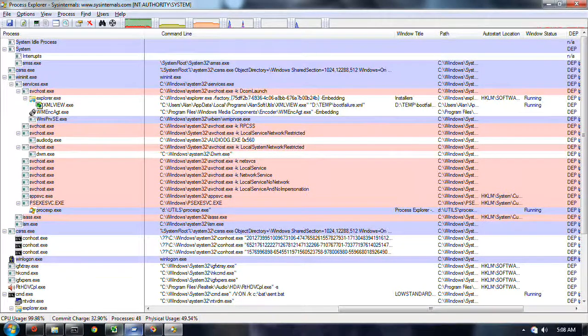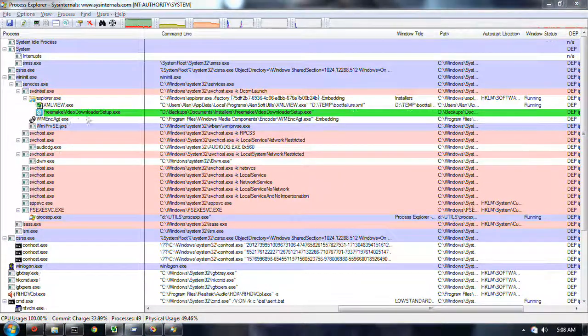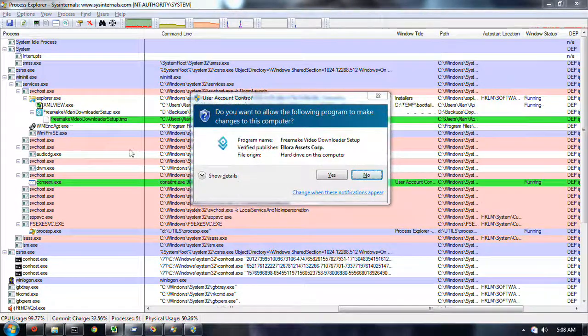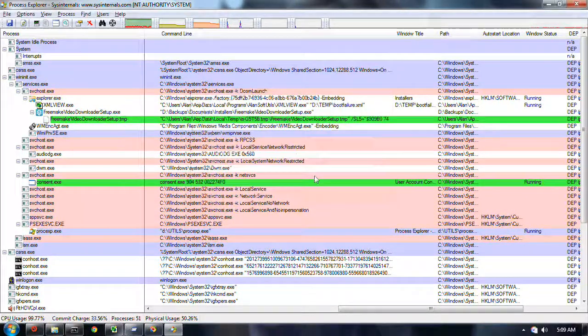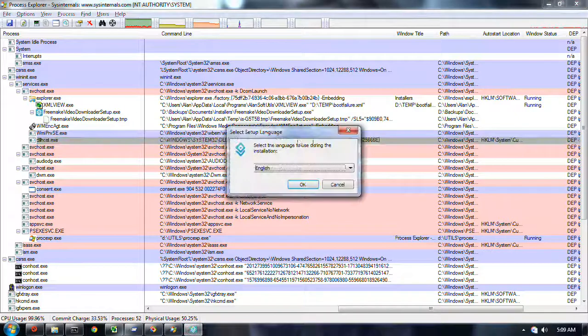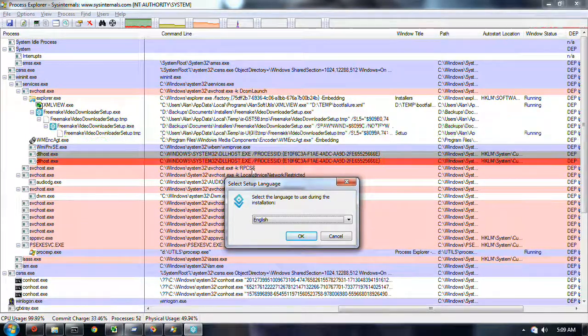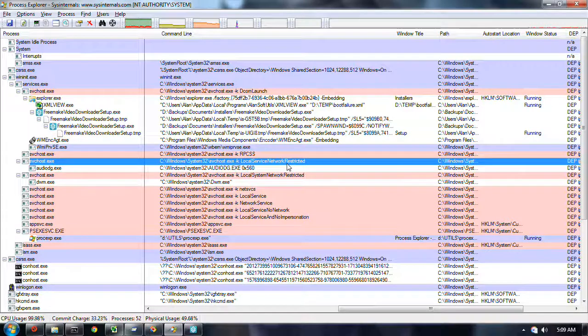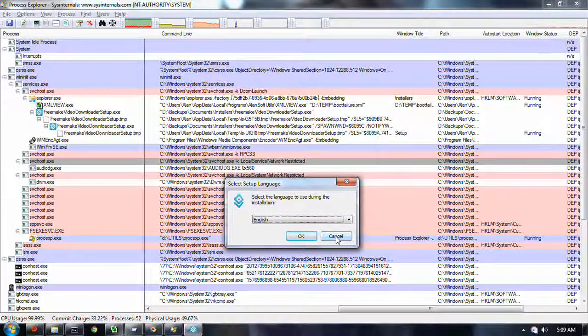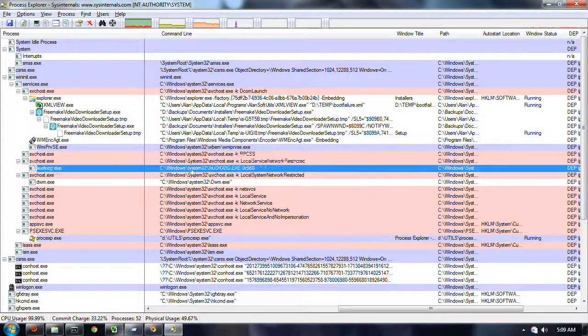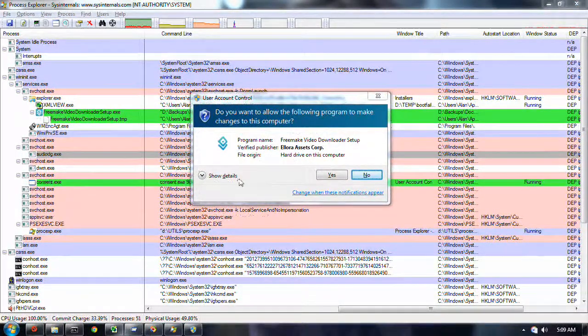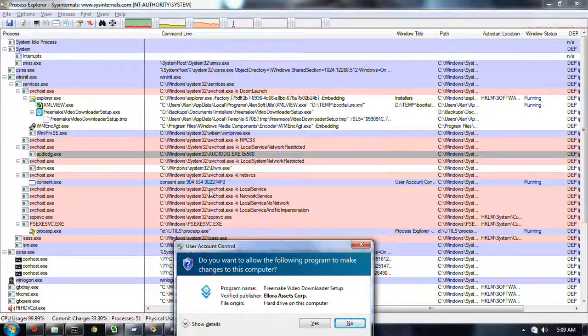DLL host, process ID. Now this looks a lot like ComSys app. And where'd it go? Let's see it again. Where is it? Refresh. Okay. Yeah, it's ComSys app.